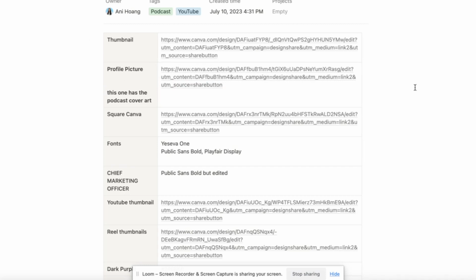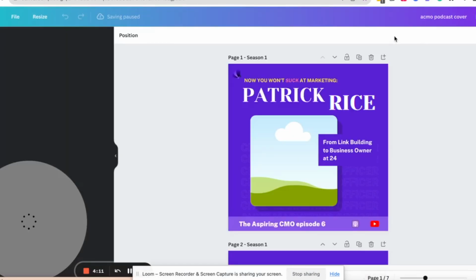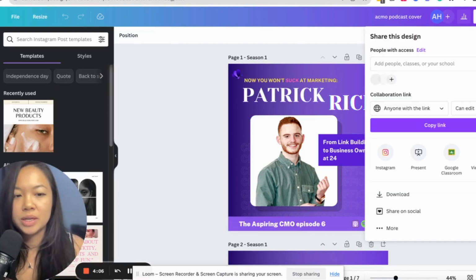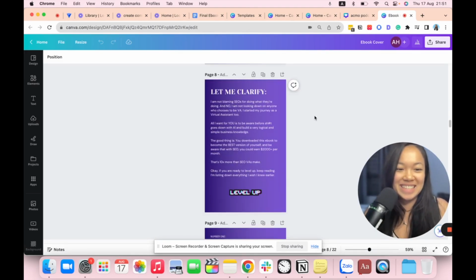So the system that works for me the best and for my team is to have a share button, so anyone with that link can edit it. And all you need to do is share. Anyone with the link can edit, like a Google Drive. That's all ebook looks like. And I designed this in like an hour.